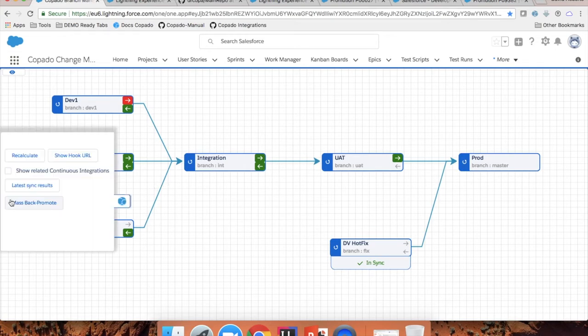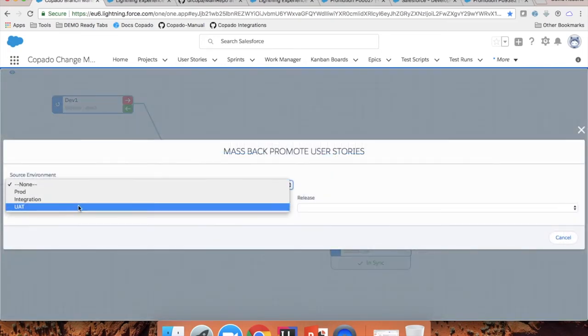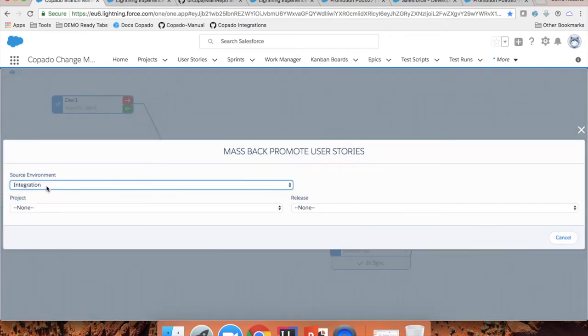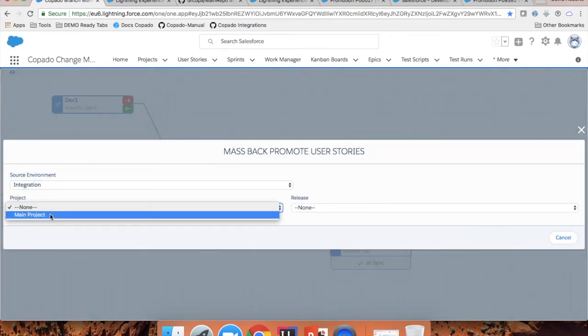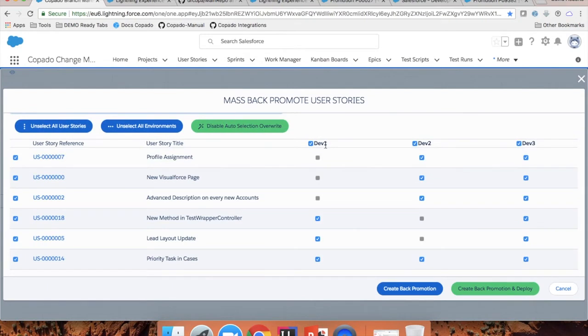Now, we have a tool called mass back promote. So with the mass back promote, you can select a source environment. In this case would be integration. And Copado will find all the user stories that have gone through integration, and if they haven't still been back deployed to one of your lower environments.